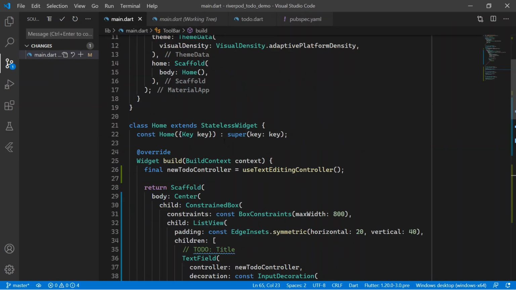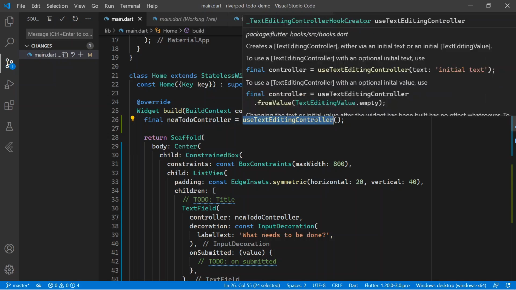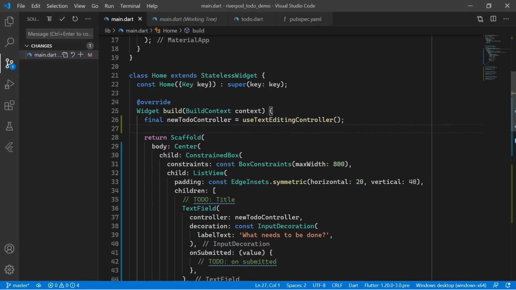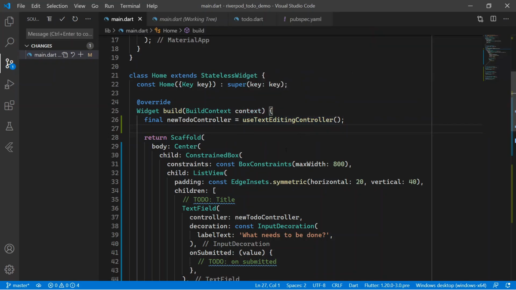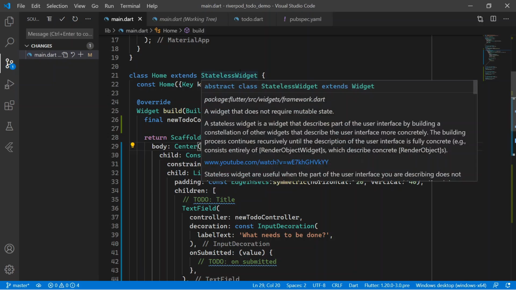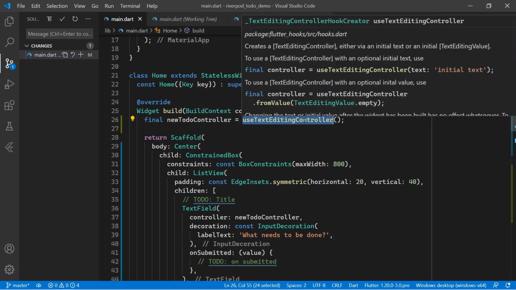So if we go to main.dart, in the home widget, we are now using the useTextEditingController, and this comes from Flutter hooks. So as I said, instead of us creating an editing controller or a text controller and then disposing it, now this just manages it for us. So we don't actually need to be in a stateful widget and manage that entire life cycle. It's just a quick and easy way to get access to an editing controller.